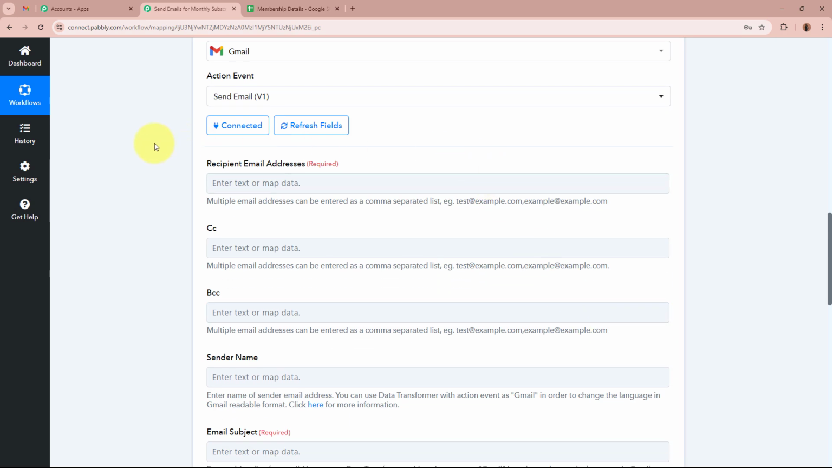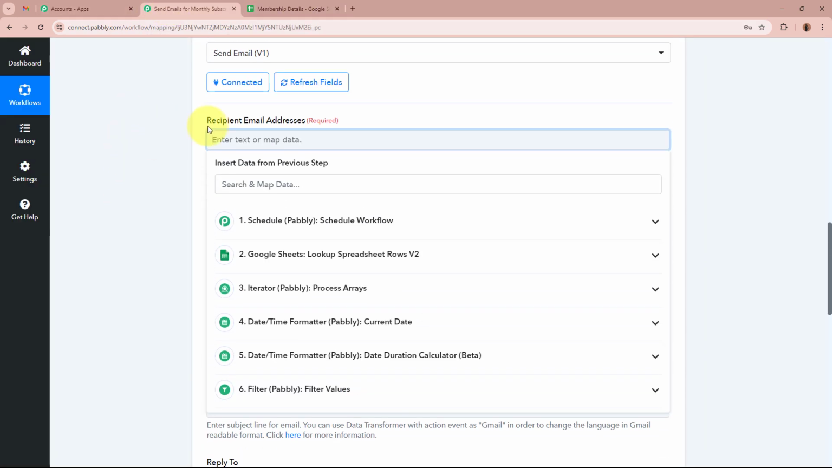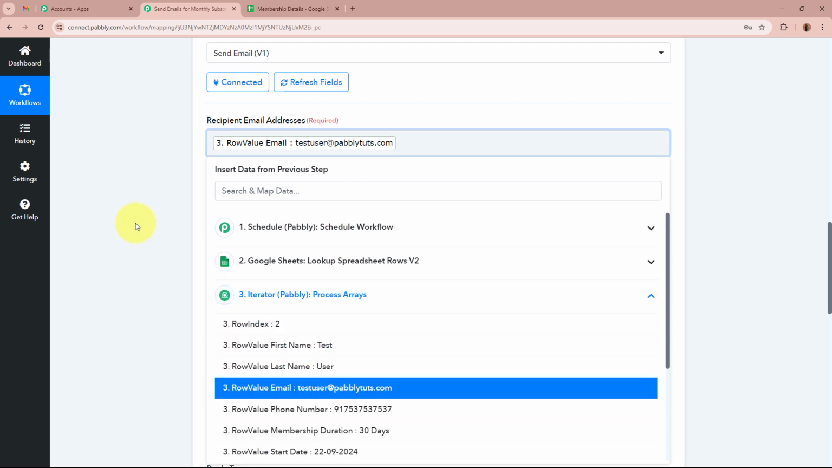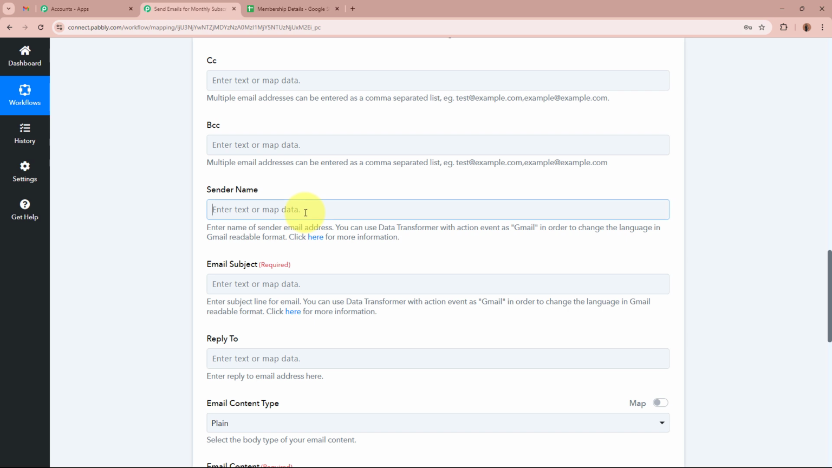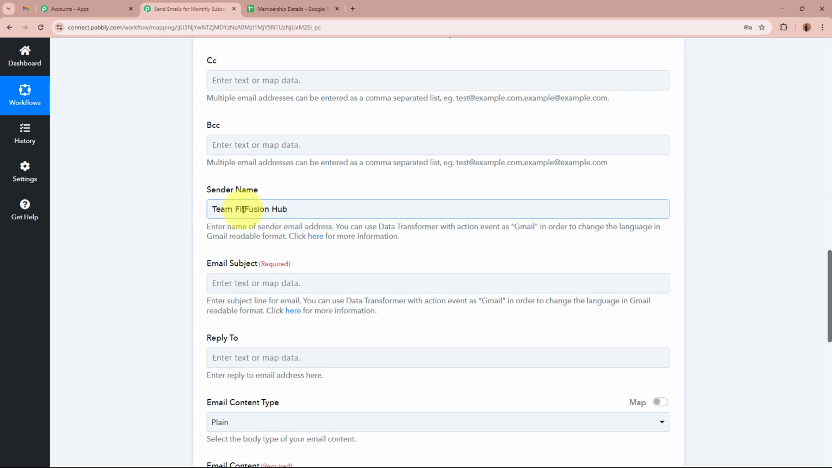After authorizing, it is asking for the email address to which we want to send the email reminders. I want to send the email reminders to my members whose data I've created a record of in my Google Sheets. So for the recipient email address, I'm going to map the email address that I've received in my Iterator by Pabbly step. After that, it is asking for the CC and the BCC. I do not require those fields, so I'm going to skip that part. Next, it is asking for the sender's name by whom this email is going to be forwarded. For the sender's name, I'm going to write Team Fit Fusion Hub.